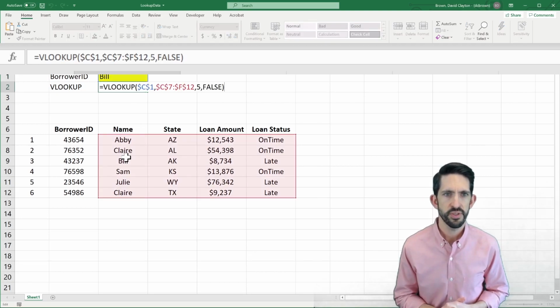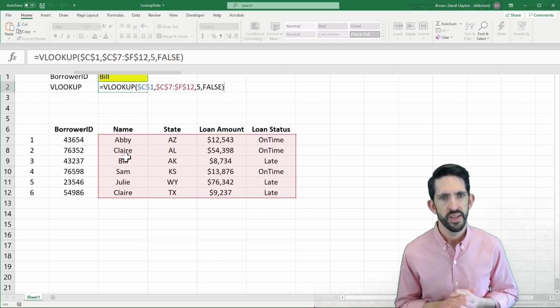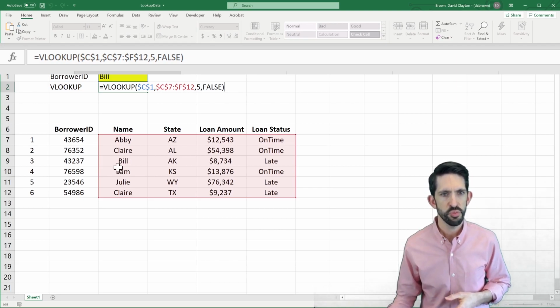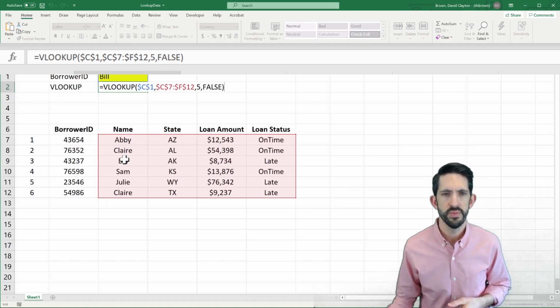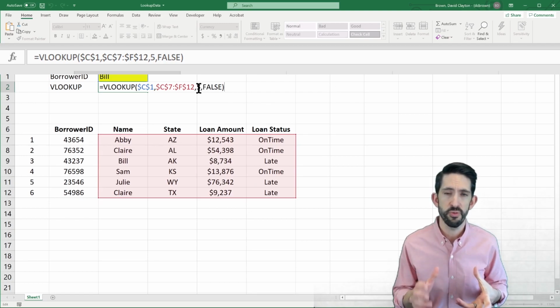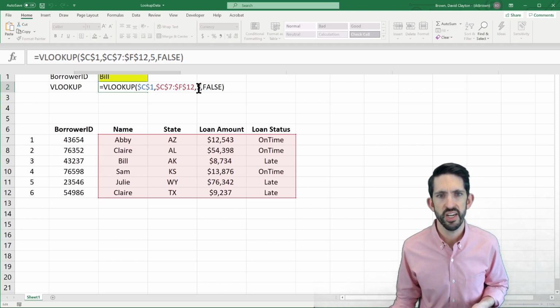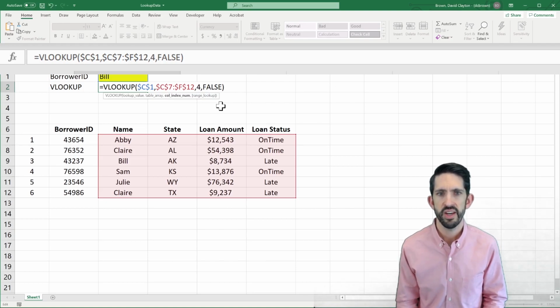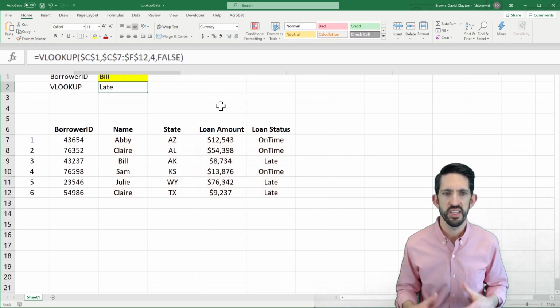Well, let's use our F2 to get into our function and look at it. All right, we're looking for Bill. We should be able to find Bill, so that's probably not the problem. We're looking in C7 to F12, okay, and we're looking for the fifth column. There is no fifth column, right? There's only 4 columns in this array, and so that's where our reference error is coming in. We need to actually adjust this to be back to 4, and now we see that Bill is late on his loan.